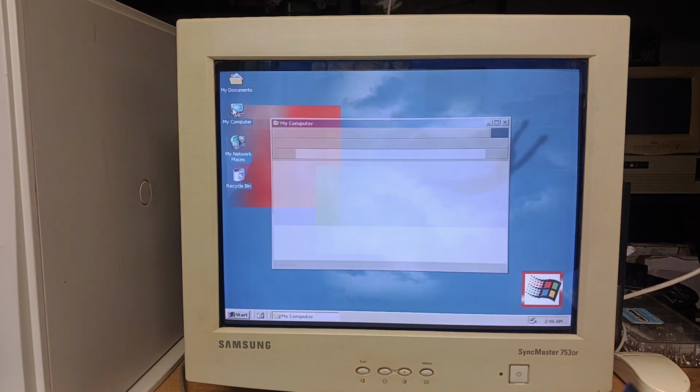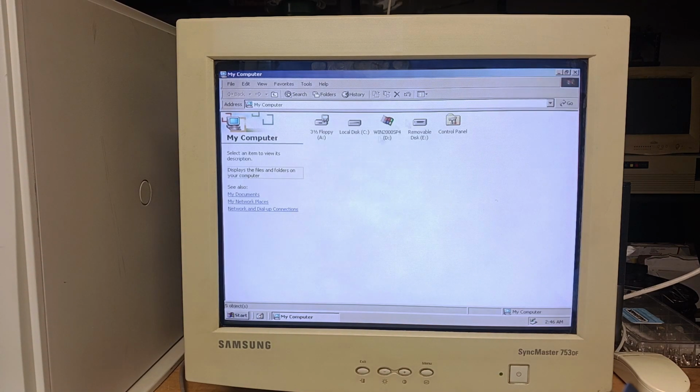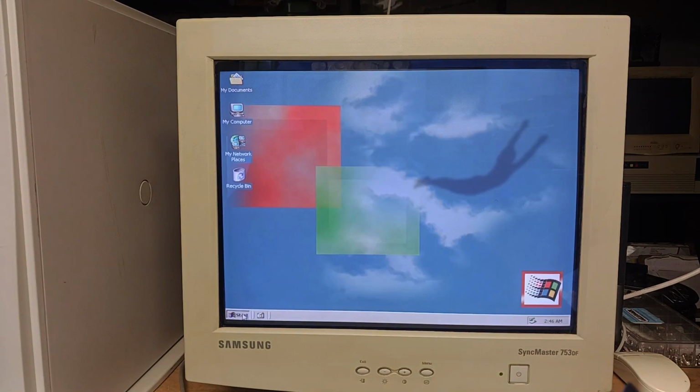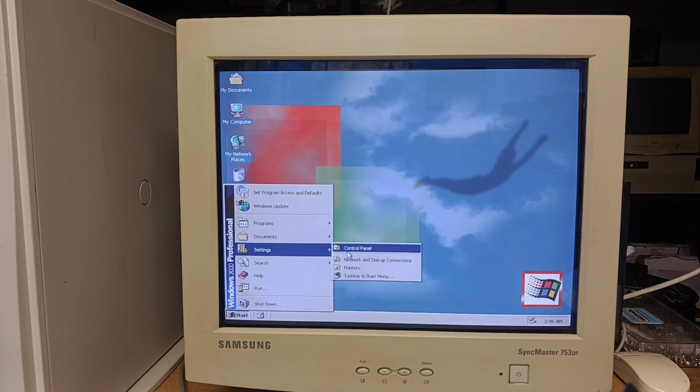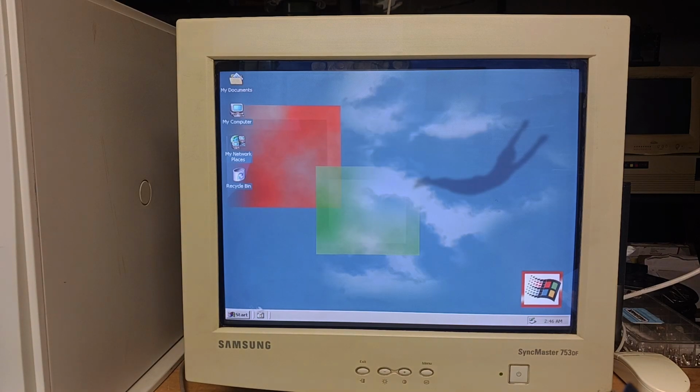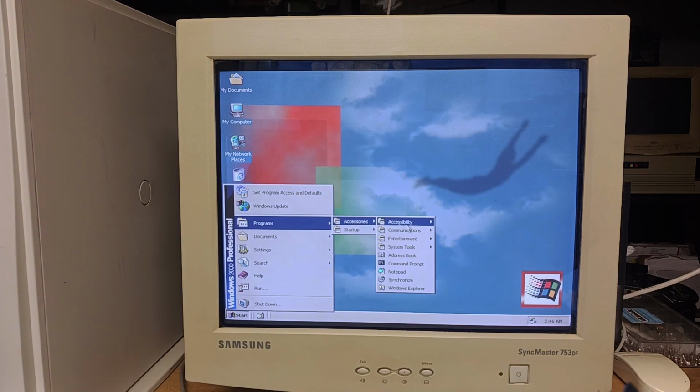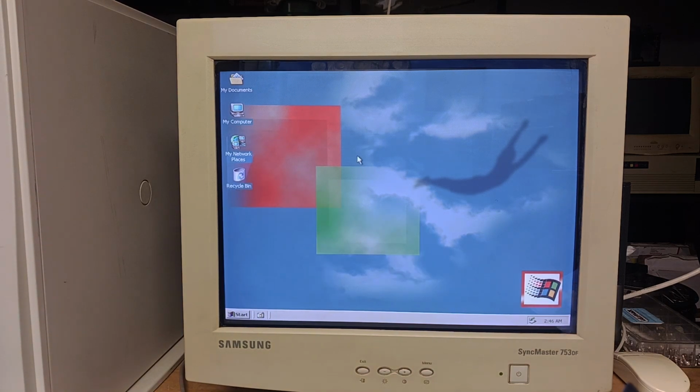So, let's see. Well, from what I'm seeing, it looks like everything is pretty similar to Windows 98. Let's see, do we have... We do not have games on here. That's a bummer. Not even Minesweeper. Well, I mean, it makes sense. Windows 2000 was not designed to play games on it. It was designed to get work done. But yeah, it seems like the Windows 2000 install was a success.